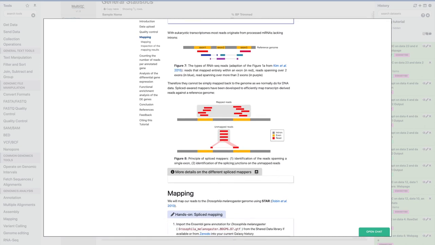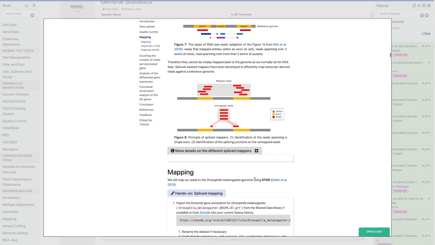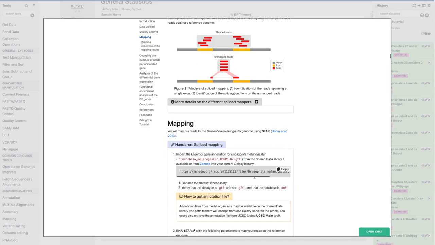We gave here in this box more details about the different spliced aware mappers, and especially the history behind them. I recommend you to read that. I will not go through the detail now, but just to remember there are different generations of mappers with different implementations. So now we will map our reads to the Drosophila melanogaster reference genome, using a tool that is called STAR.